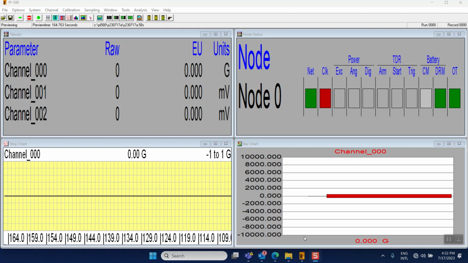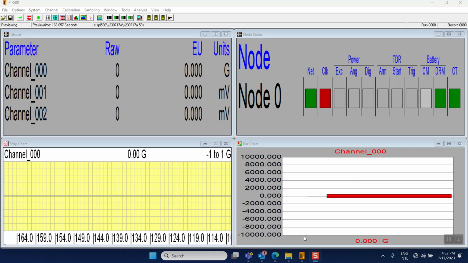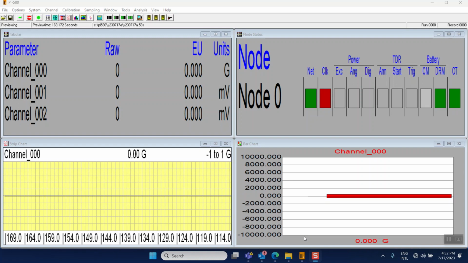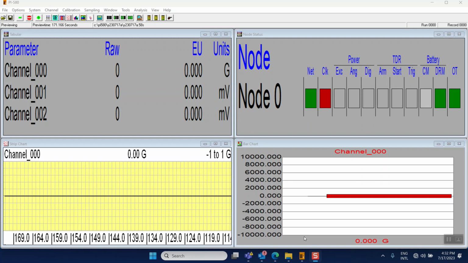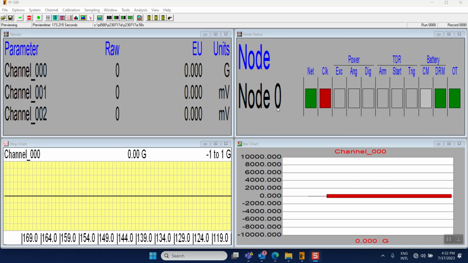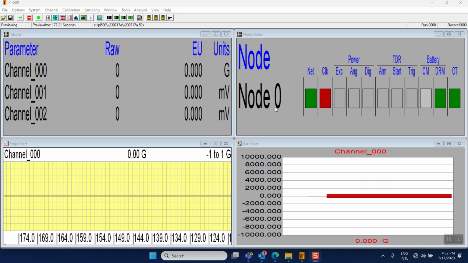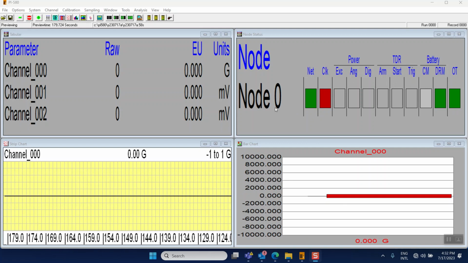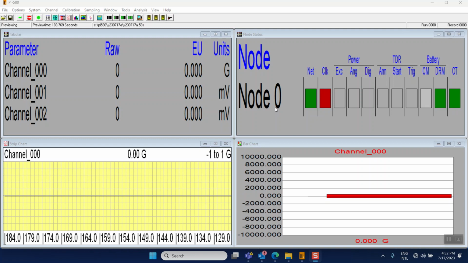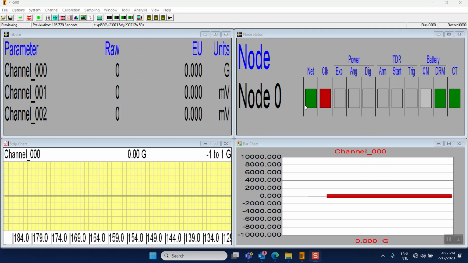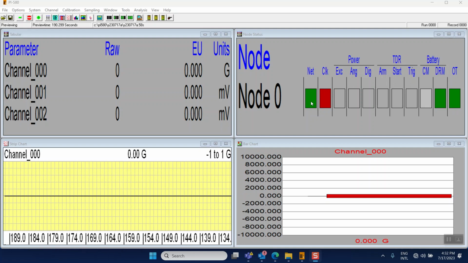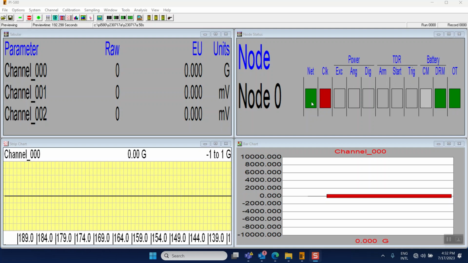Next, we'll take a moment to consider the node status display and what it's telling us. So I've gone back to everything off except preview so that you can see that we're not getting any raw counts and no information is being discovered from the hardware.